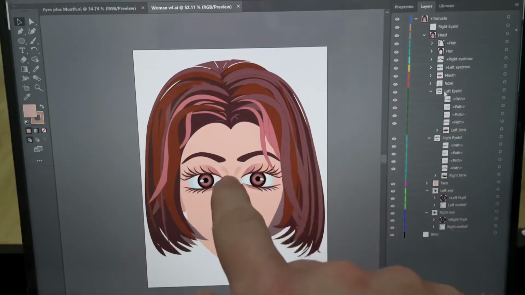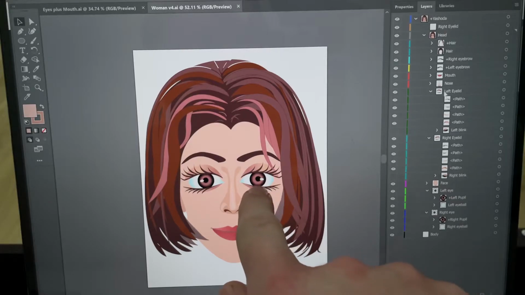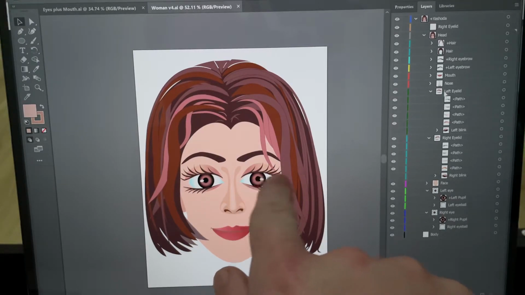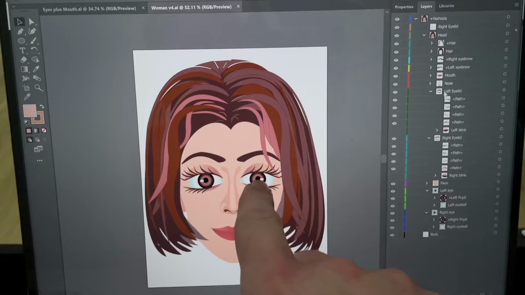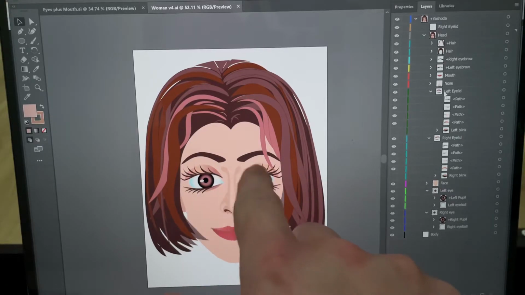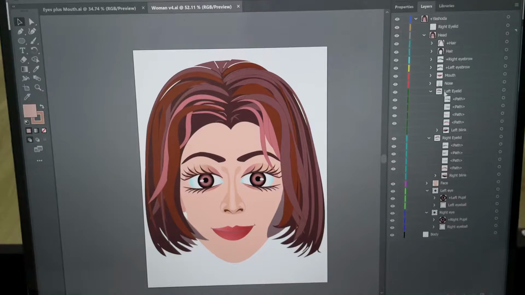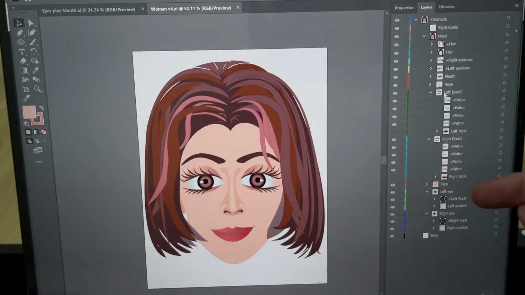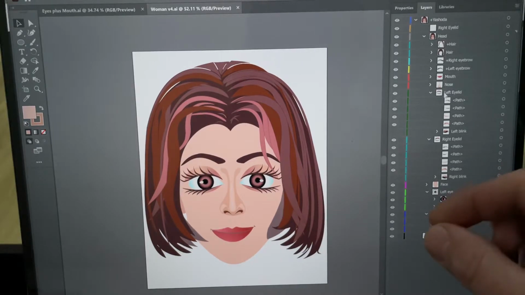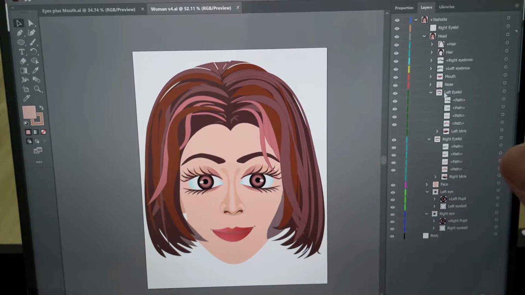So, for instance, the pupils, calling them pupils, but it's not really just the black of the pupil, because of course wherever that pupil goes, we want the reflection and we want the colour of the eye to go with it. So if you look over here, we've got those grouped together. That stuff is fairly simple to grasp. Every time you put a plus, that's an independent part of the puppet.